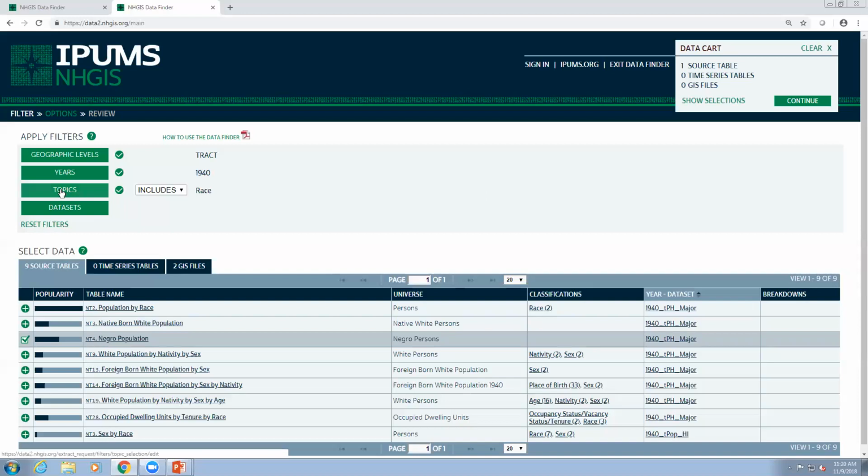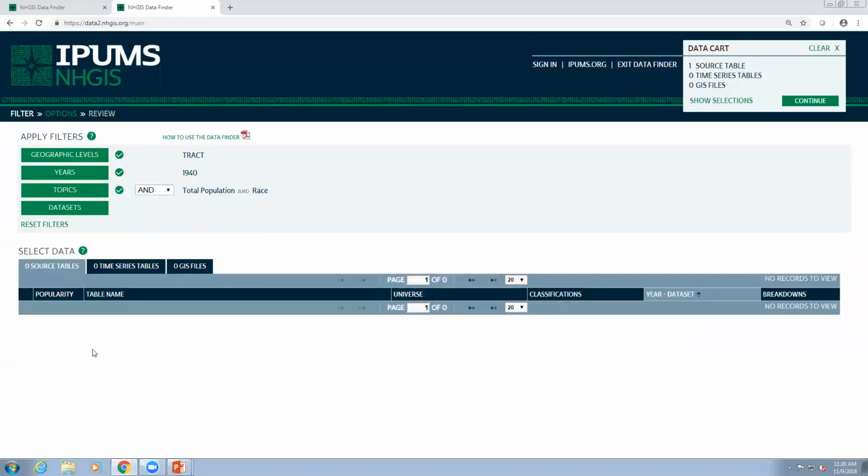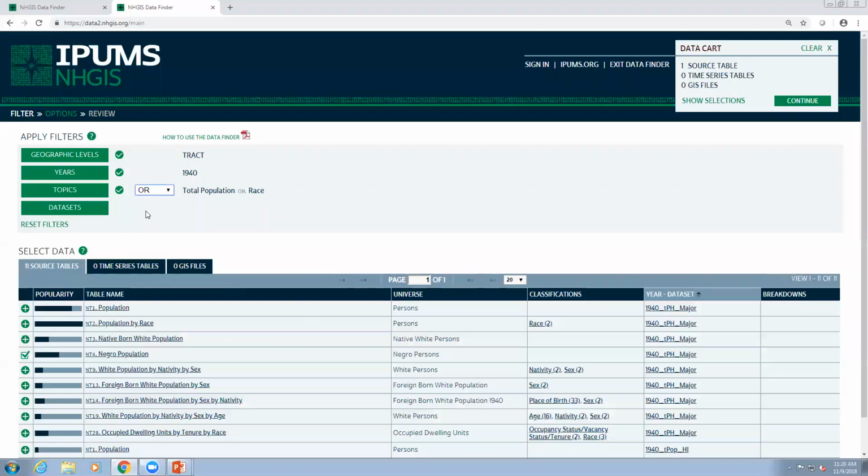Because of that, I'm going to go back to the topics filter and select total population as another topic I'm interested in. I click submit. All of a sudden, all of the tables disappear because I have two topics selected with an AND operator. There are no tables that are under the subject of total population and race. So I can instead choose the OR operator, and now I'm getting tables that are either total population tables or race tables.